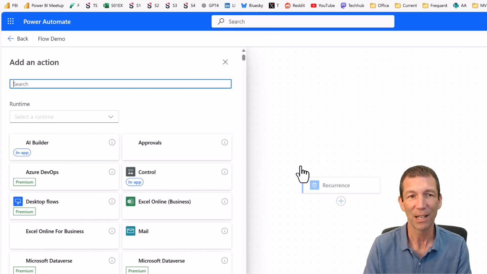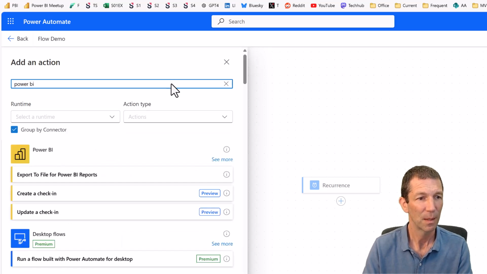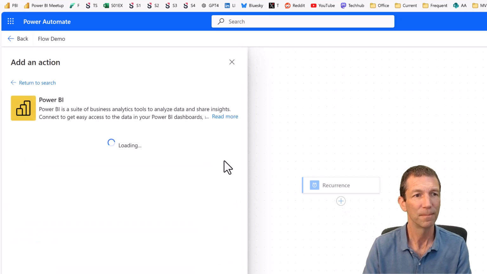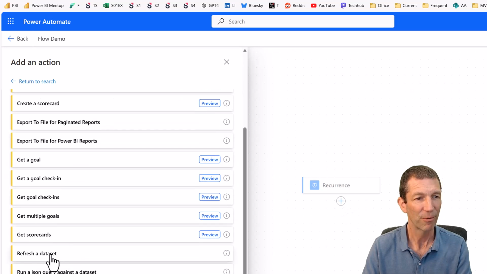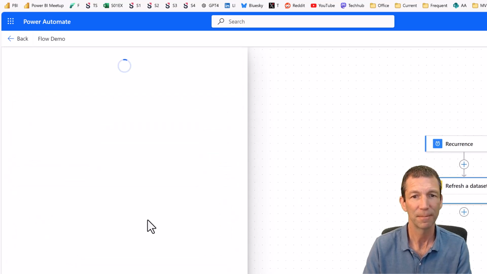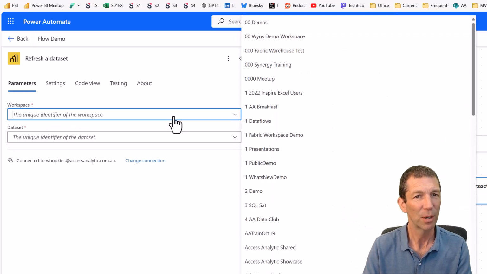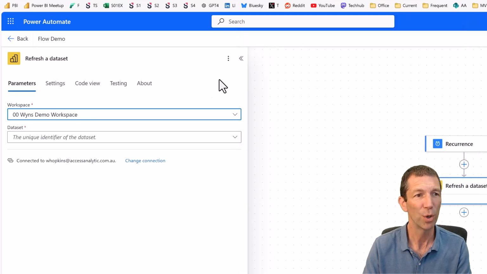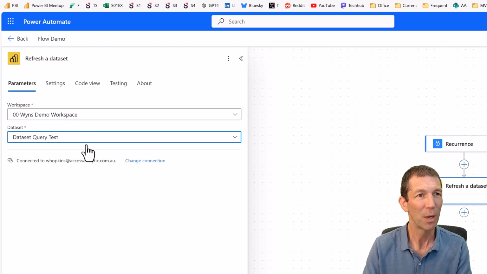Then we'll say add an action. We'll search for Power BI. Here we go. We can go see more. And somewhere down here will be refresh a data set. The workspace I'm looking for is Win's demo workspace. The data set is the data set query test. That's the one up here that I just showed you. All right, so we're good.